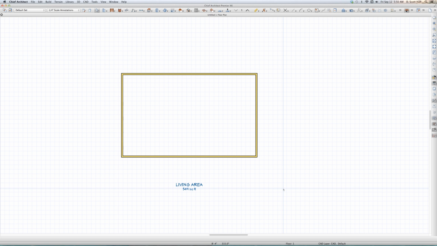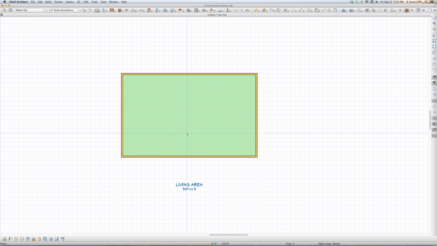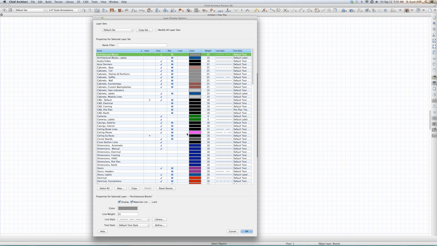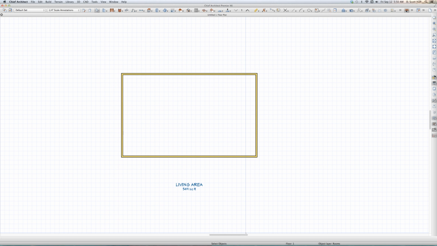I don't have a label on there, do I? So why don't I have a label on? Do I have my labels turned on? Tab. Room. I got room labels turned on. Oh, let's turn on interior area and standard area, okay? Done. Perfect. It's still not on, is it?